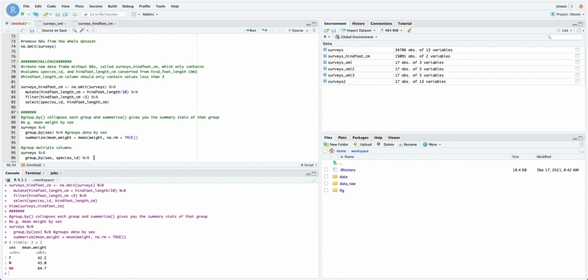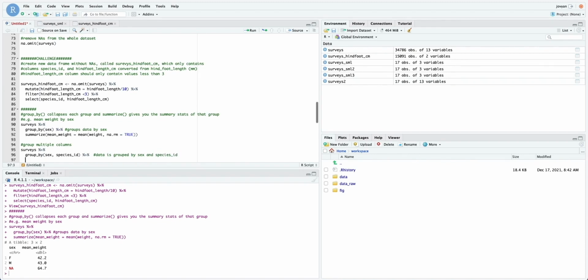Now we want to summarize the average weight of these groups. So after the pipe operator, we write in the next line, summarise, and in brackets, mean_weight. This is the name of the column that we are giving. This column is based on the mean weight of the existing column, weight. So we type mean_weight equals mean and in brackets weight, comma, na.rm for remove NAs equals TRUE.